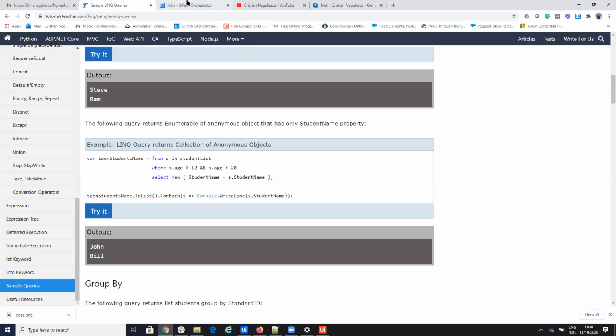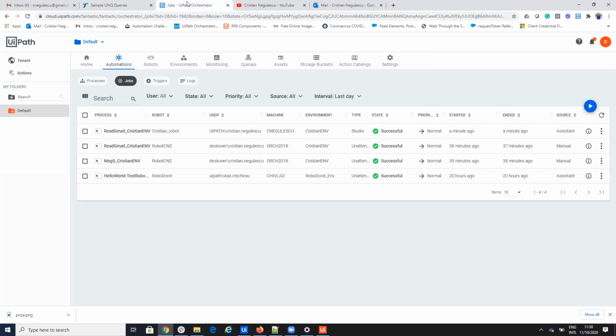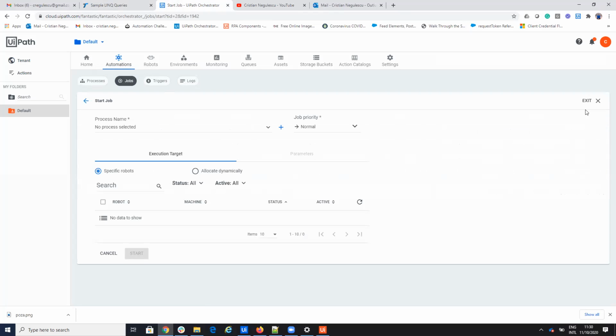I will go to the Orchestrator. I'm on the cloud, UiPath cloud, yeah. I put a process on the environment, and I have a robot on the environment that is running this process. So it's an unattended robot. I will start it manually from the Orchestrator, and then we'll create a trigger, because that's our target, to create a trigger.